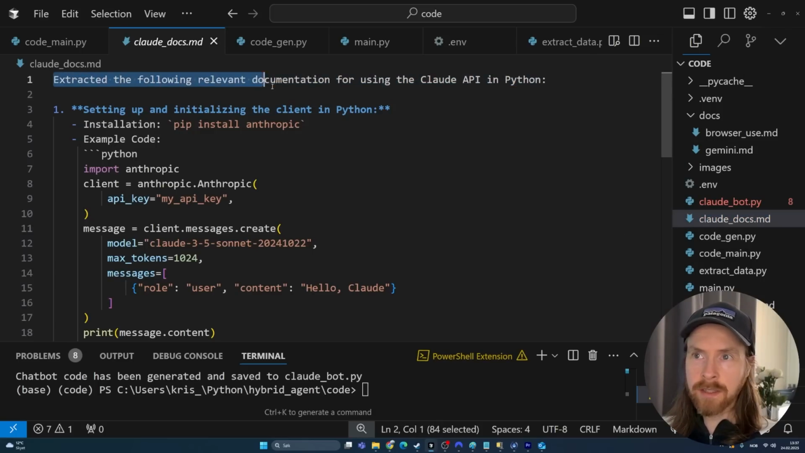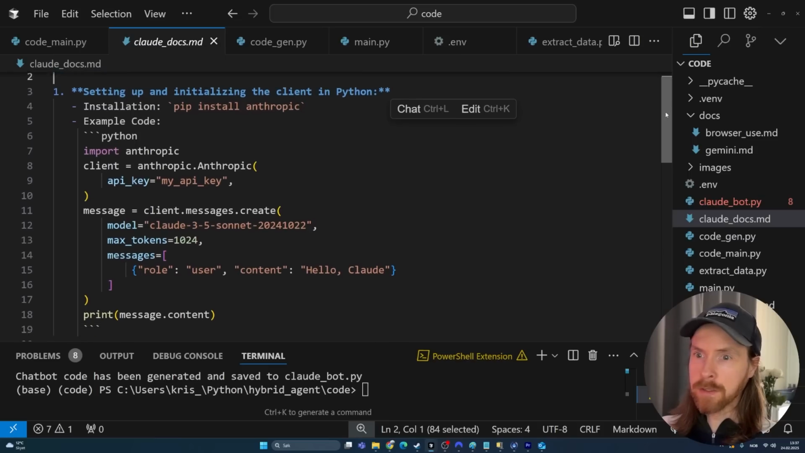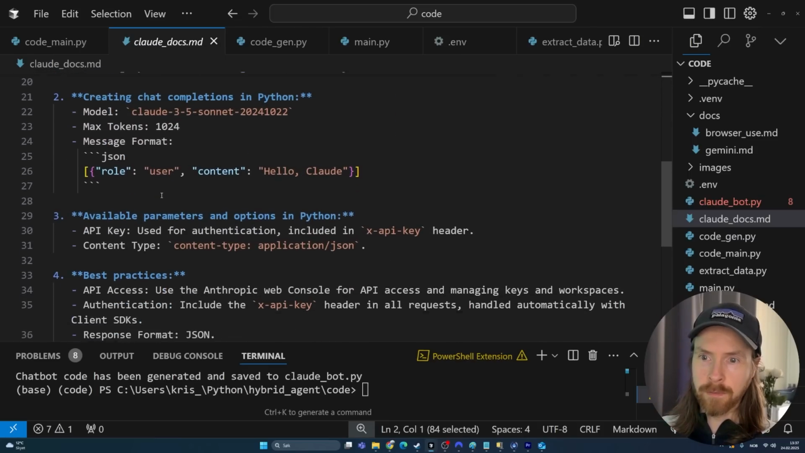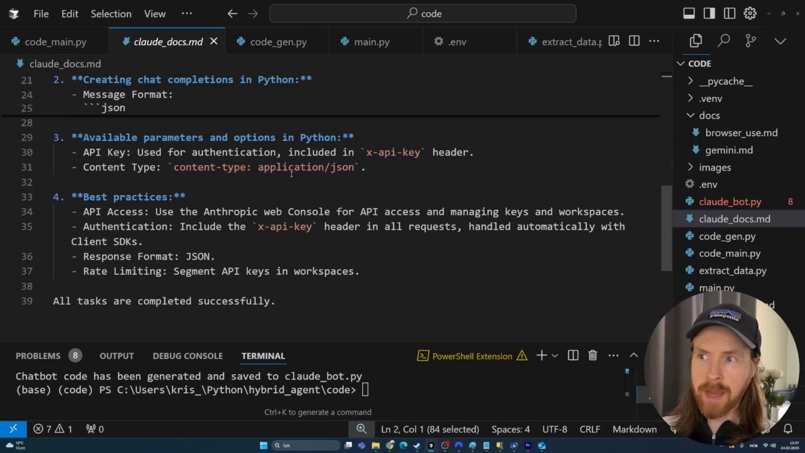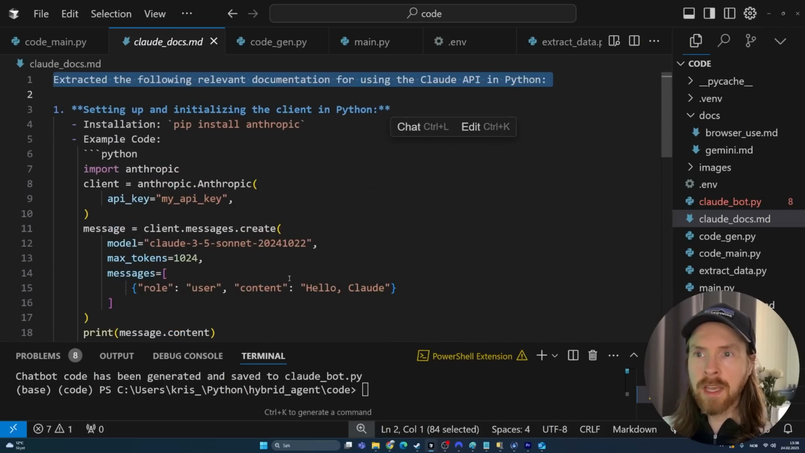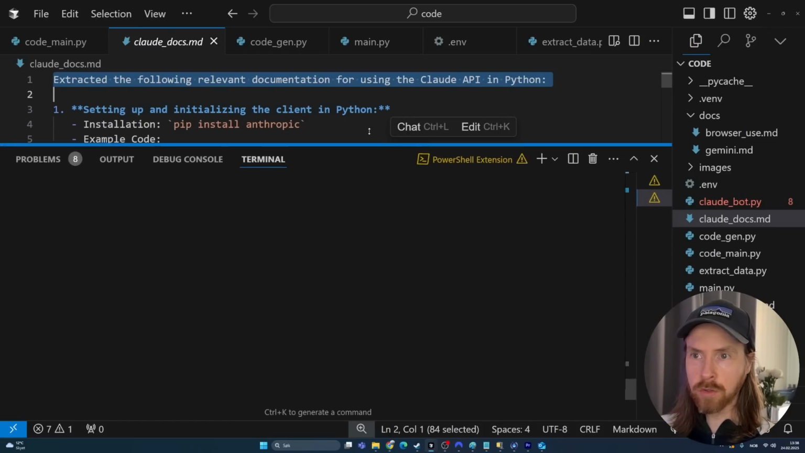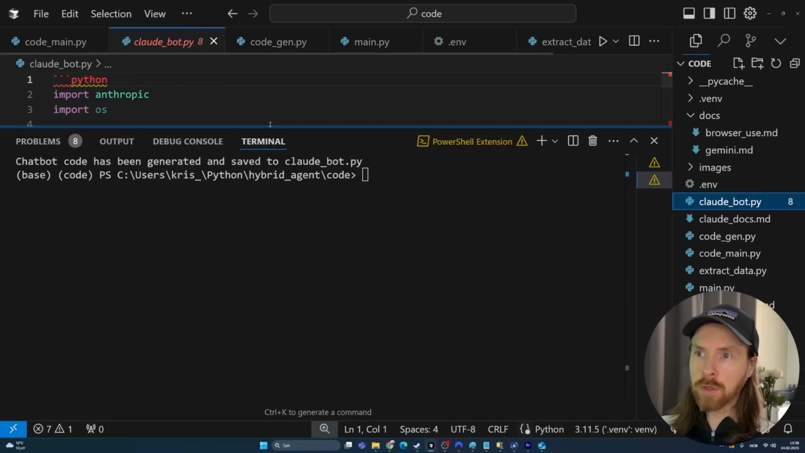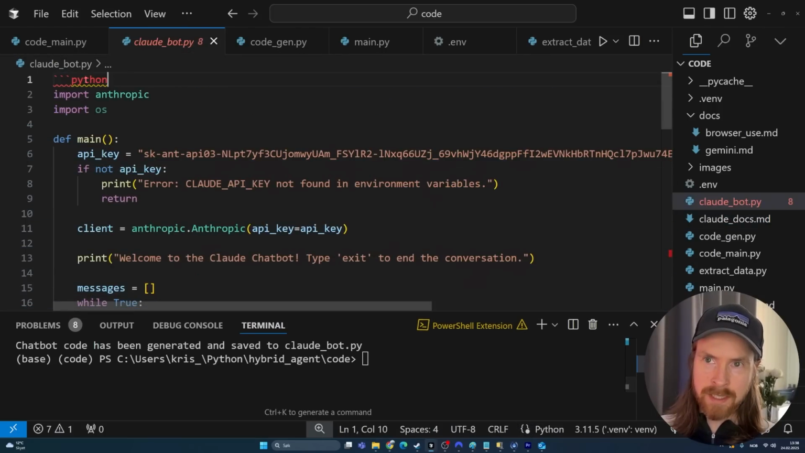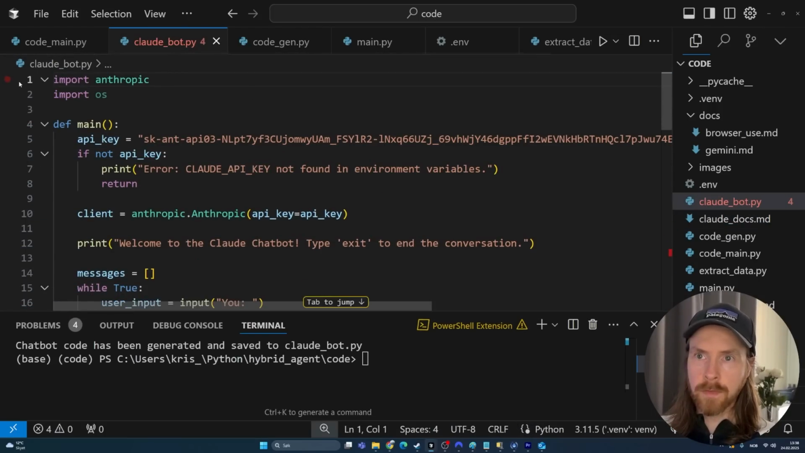And you can see it extracted the following documentation for using the Claude API in Python. Yeah, we got some good examples here. Perfect. Best practices, parameters. Super happy with this. This looks like all the documentation we need to create a successful API call to Anthropic. So if we go to ClaudeBot now, you can see we got some backticks here. I think we have to remove those.